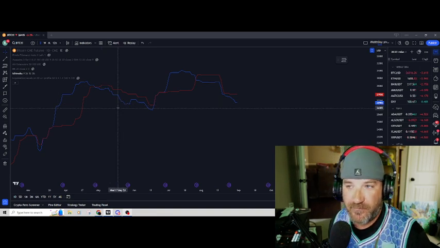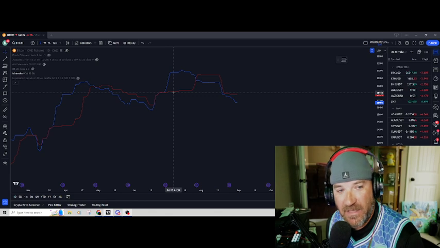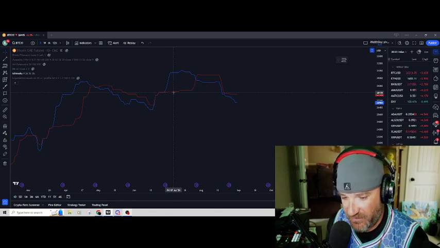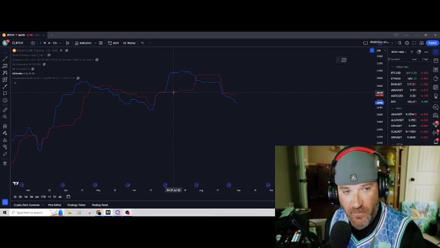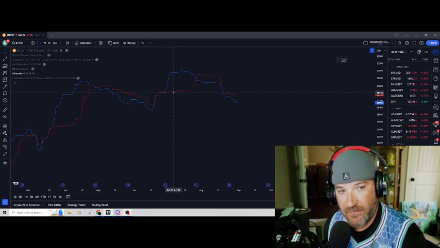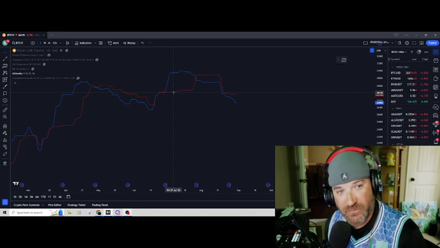All right. Baseline is the red line. It moves slower. Blue line is the conversion line. It moves faster. It converts around back and forth. And the baseline, the red line, moves slower, kind of stays as a base. Simple. Blue, conversion, red, base.